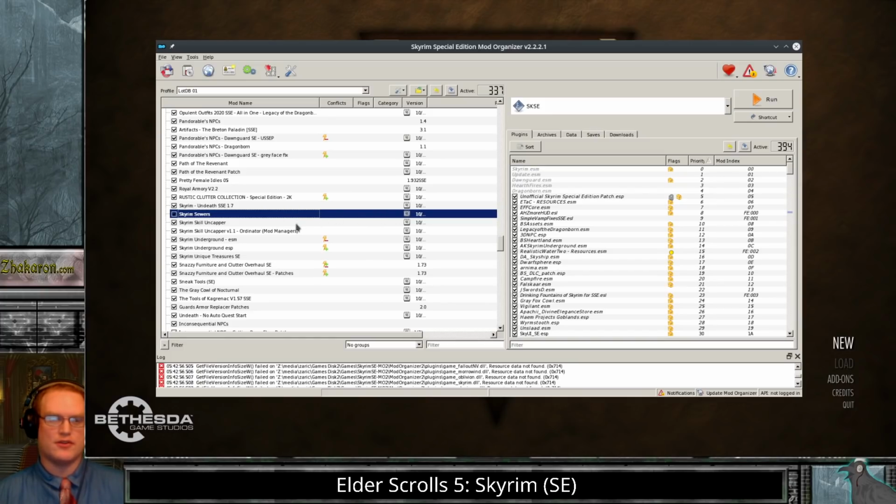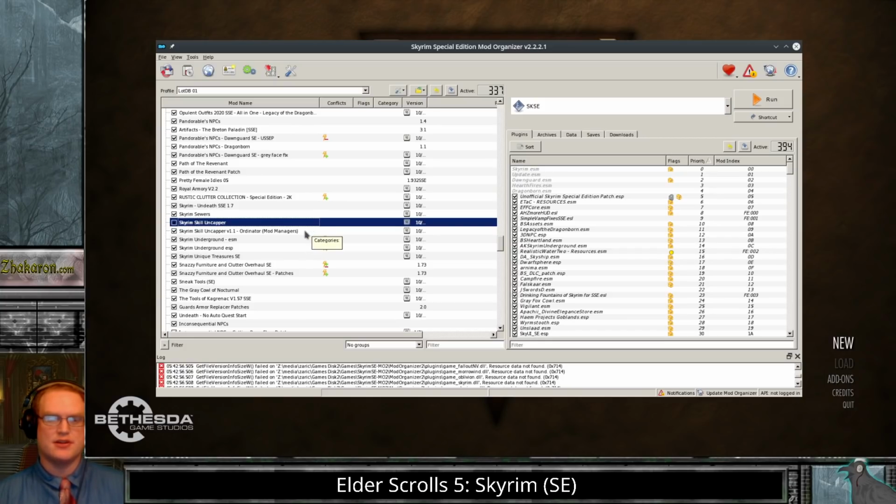Okay, so moving on, we've got the Skyrim Sewers, which just adds sewers all over the place. No big deal. The Skyrim Uncapper is nice. The idea behind it is you can level your skills past 100.